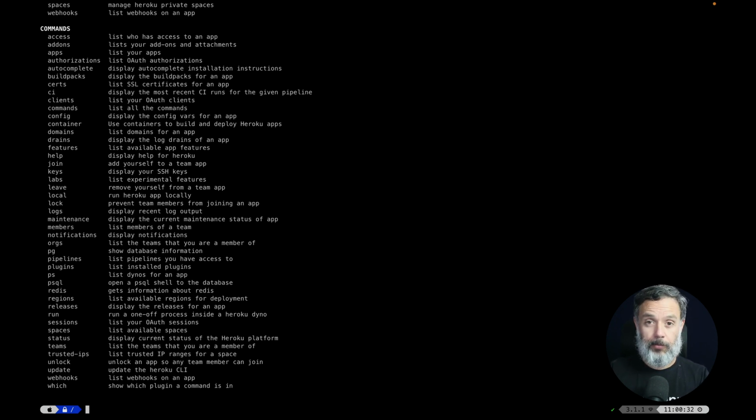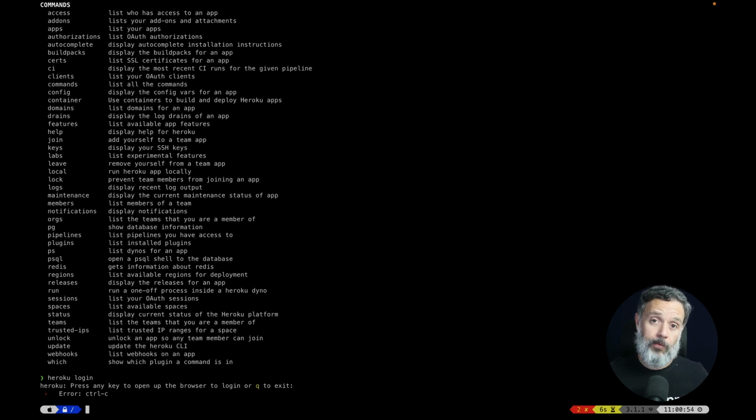And the first step we're going to need is to log in. Mine is already logged in, but you have to do that in your machine by typing Heroku login. Hit enter. This will start a process that you will finish up in your browser, and this will log into your Heroku account.